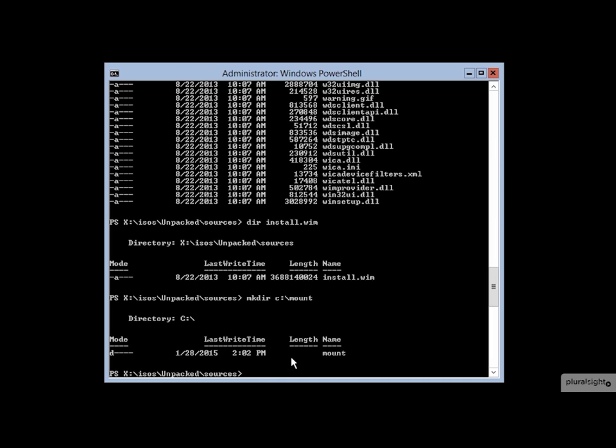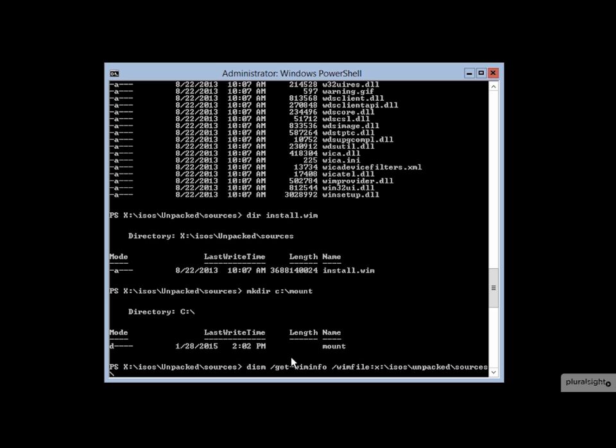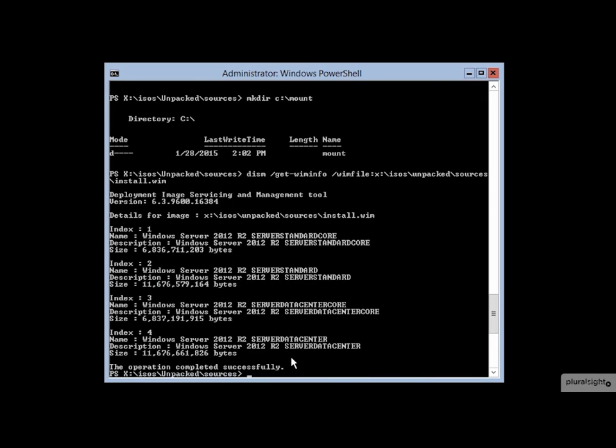The first thing I need to do is actually figure out what versions of the operating system are contained within that WIM container. I can do that with dism /get-wiminfo /wimfile:X:\ISOs\unpacked\sources\install.wim. This should give me a list of all the different versions of the operating system that are concurrently contained inside of that WIM file. As you can see here, there are actually 4 different versions. There is the server data center, the server standard, the server data center core, and the server standard core.